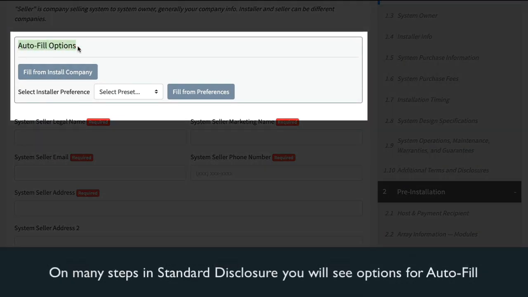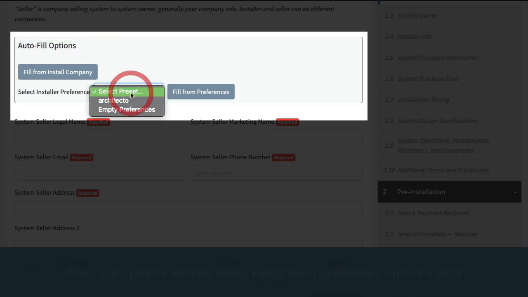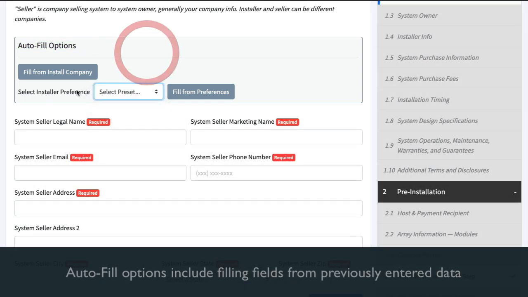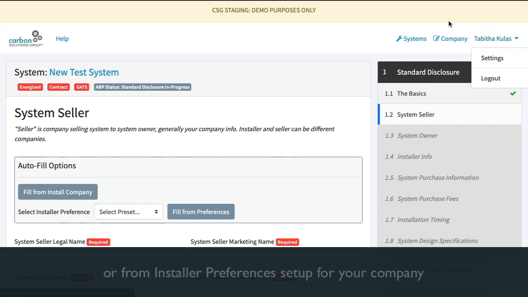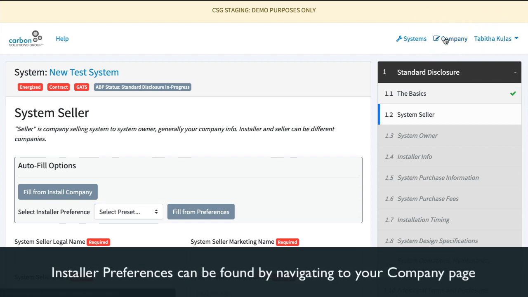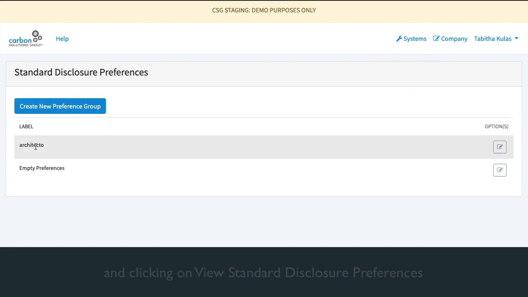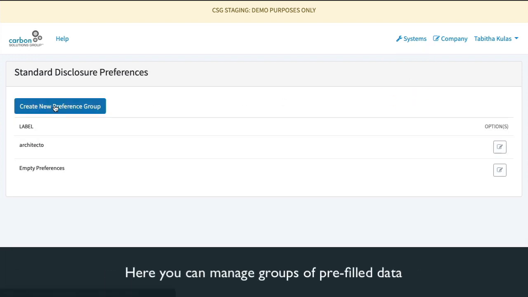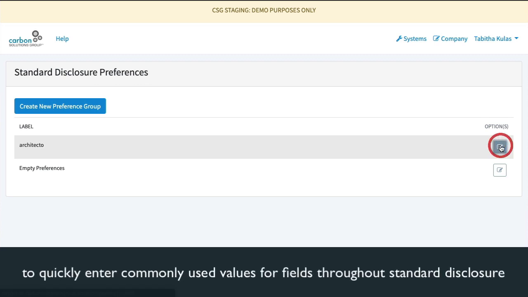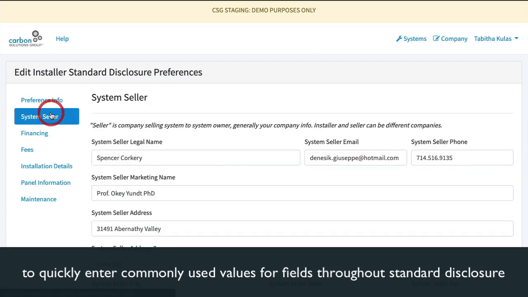On many steps in Standard Disclosure, you will see options for autofill. Autofill options include filling fields from previously entered data or from installer preferences set up for your company. Installer preferences can be found by navigating to your company page and clicking on View Standard Disclosure Preferences. Here you can manage groups of pre-filled data to quickly enter commonly used values for fields throughout Standard Disclosure.